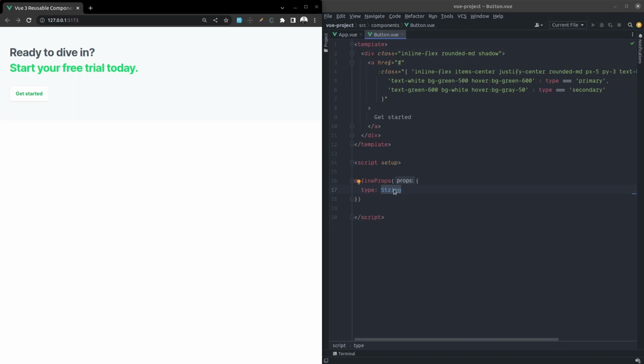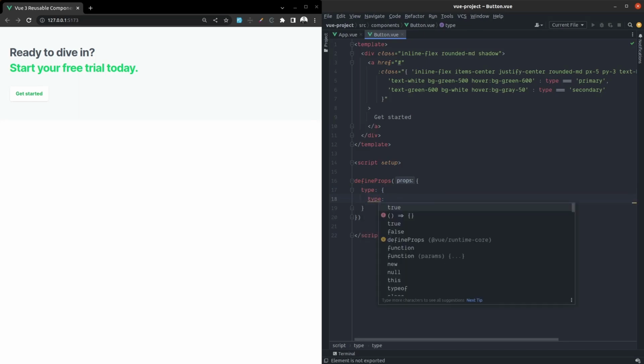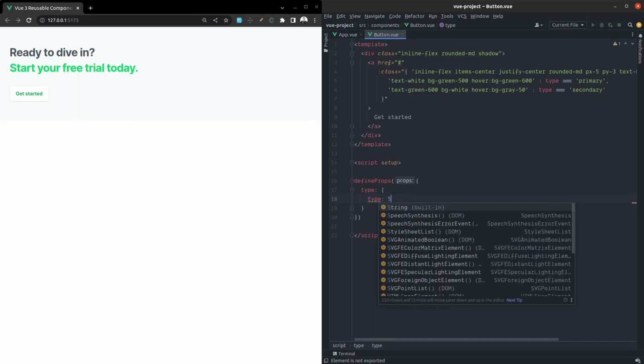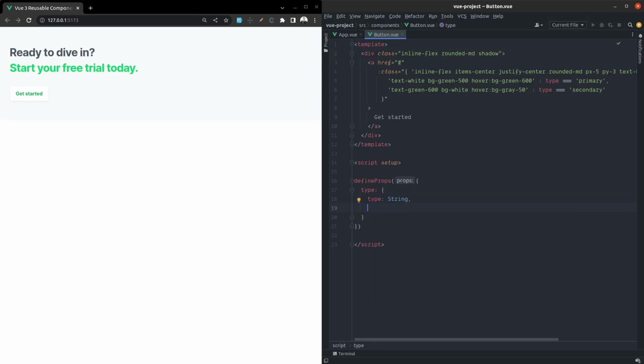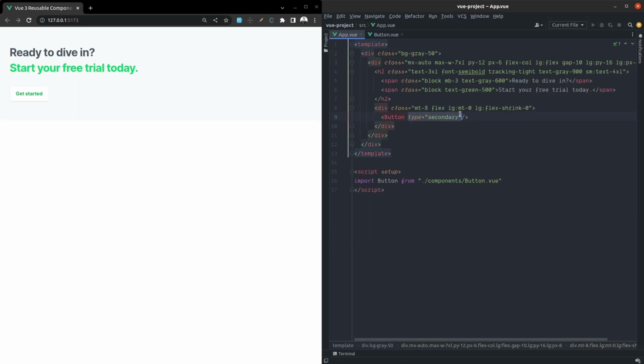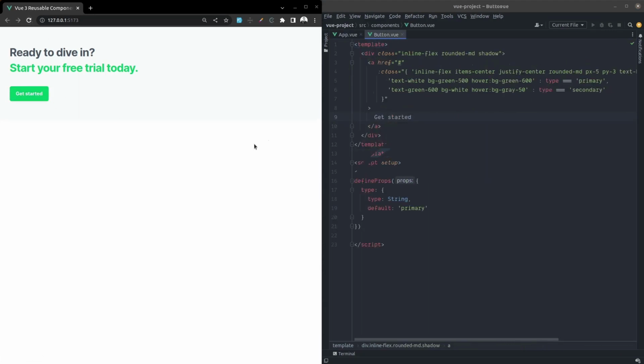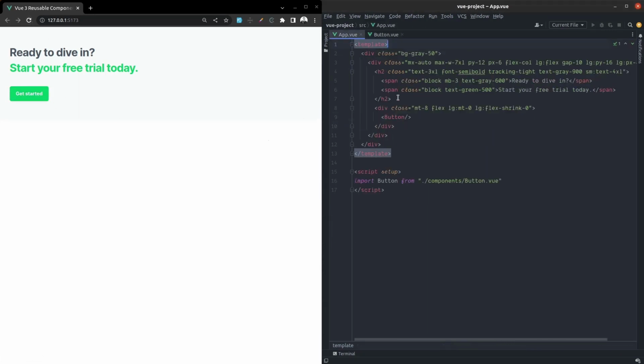And our props actually can have default values, which means we can make our primary type our default type. To make it so, we can make our prop an object, and don't get confused here, we need to use type, which is for defining the type of our prop, and the default value, which will be primary. Now if we don't pass anything from our parent, it should default to the primary type, like so.